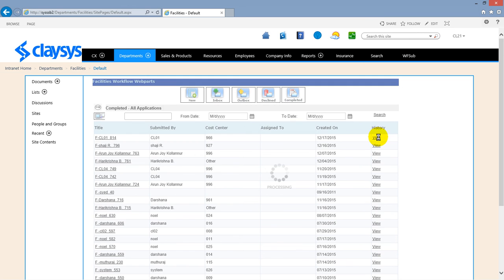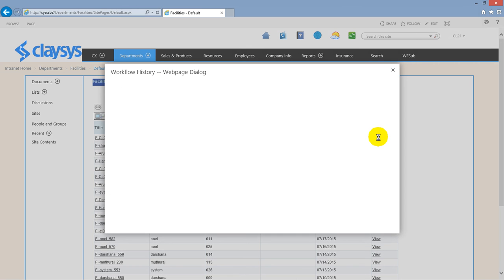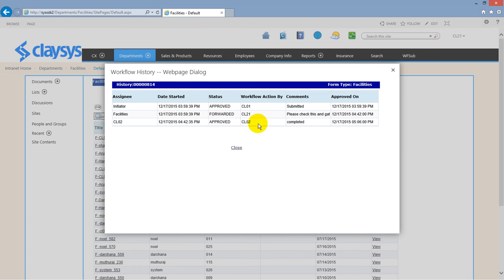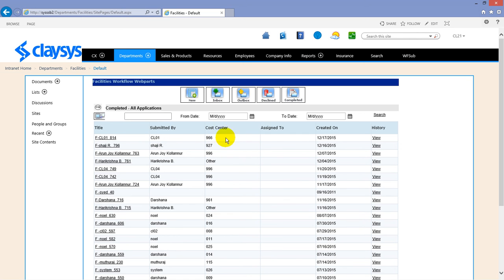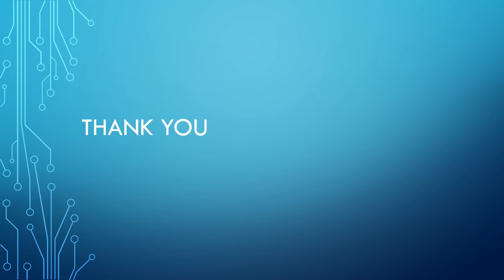And now at the final step, at any point, if you click on the workflow history, you will be able to see the path that this form took in the business process. So it was submitted, approved by the initiator. It was then routed by the facilities user to an alternate user for action. The alternate user provided their input, and it's now at its final step. If I now want to complete the workflow, I just need to complete this final step.